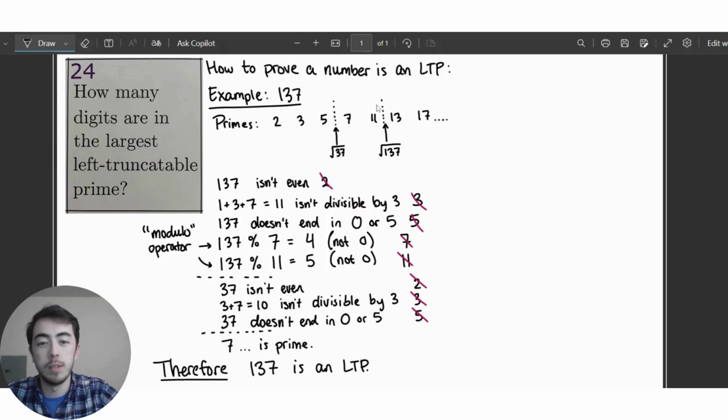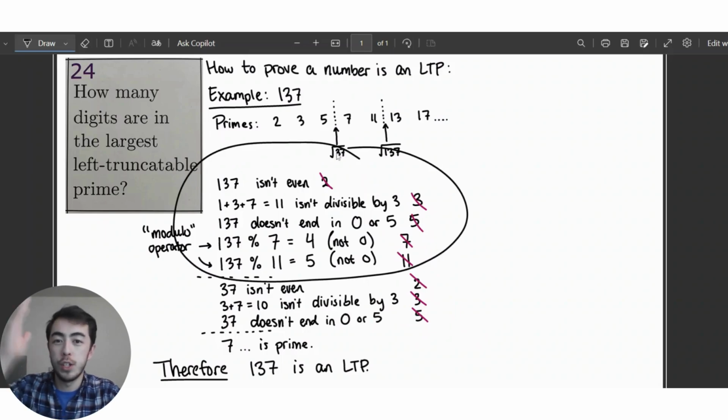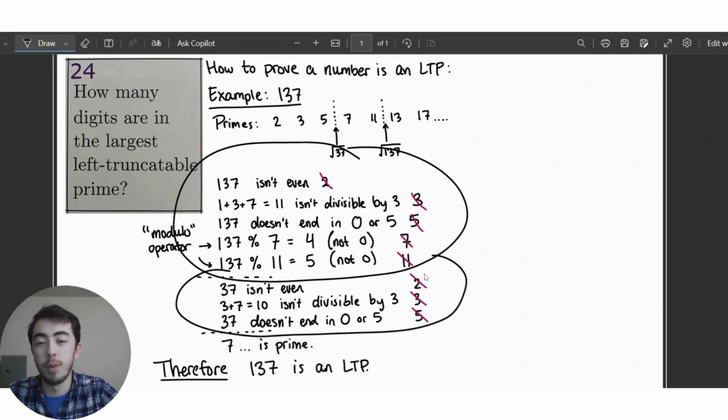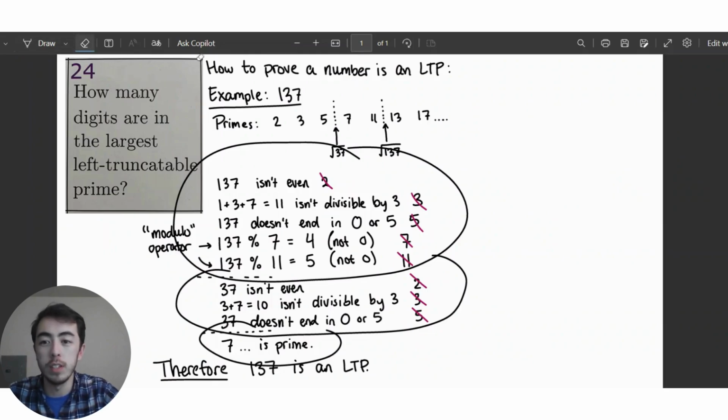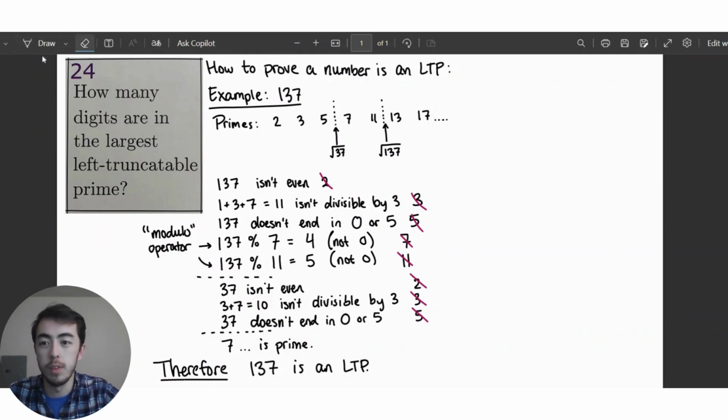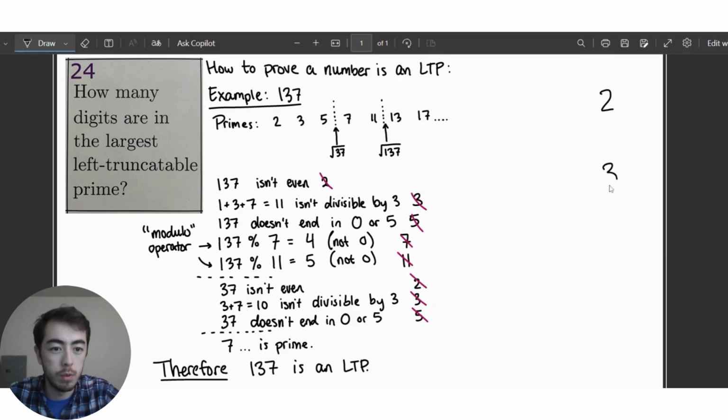So just to summarize, to prove whether or not a number is an LTP, we need to take the number itself, prove that it's prime, then truncate it from the left, or take off that first digit, and then prove that the next number is prime, and keep doing that until we've reached a single-digit number that is also a prime. And with this process, all LTPs have to end with a 1-digit prime. So all of my 1-digit primes are going to be 2, 3, 5, and 7. Well, that's it.